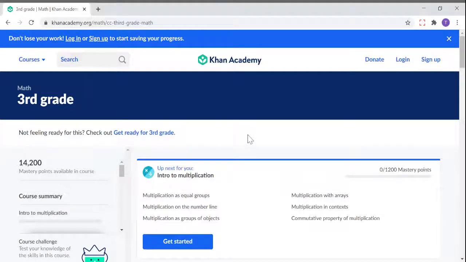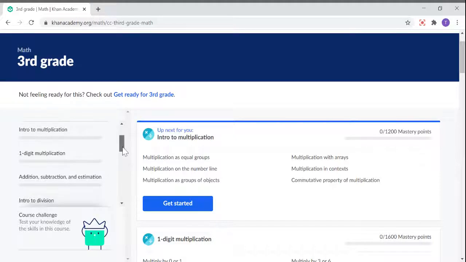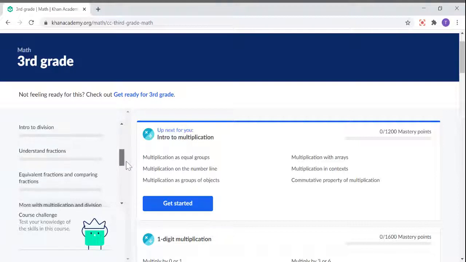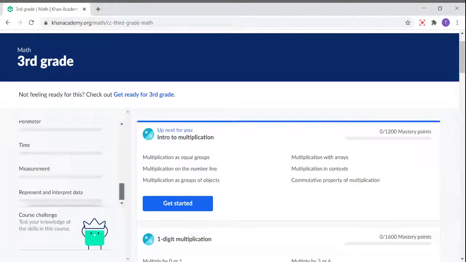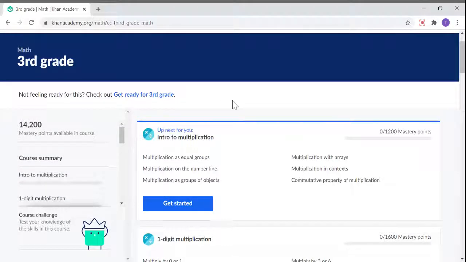These ones are more complex or more involved than the language arts ones, which are still being developed, but there's a lot to go through here. We can see on this sidebar on the left side that there's a course summary, and it gives us all the different units: intro to multiplication, one-digit multiplication, addition and subtraction, estimation, intro to division. This is a lot of extensive learning here, which is fantastic because this covers most or possibly even all of the learning outcomes that they would be learning in grade 3. And it's broken up into different sections as you see here.